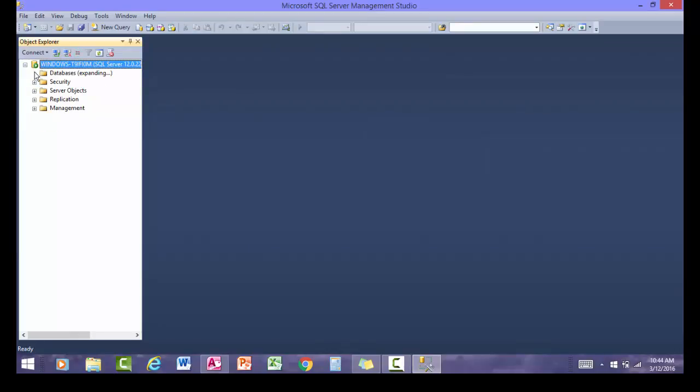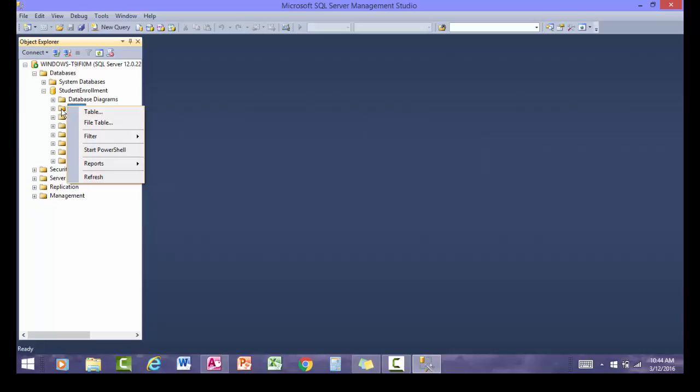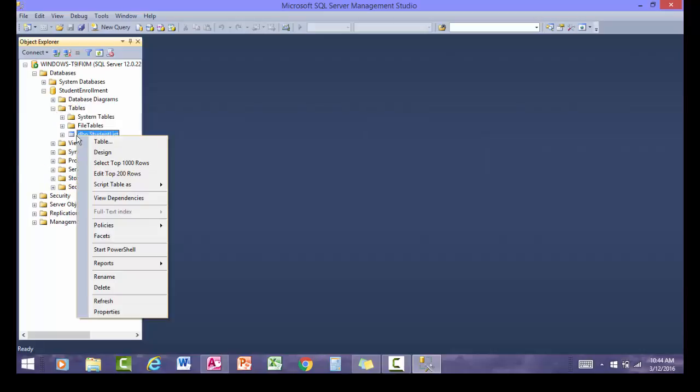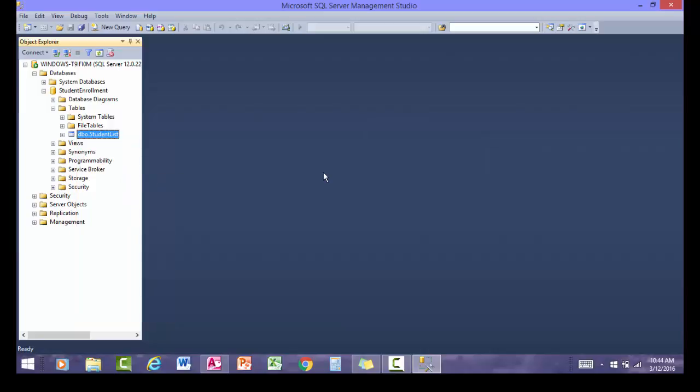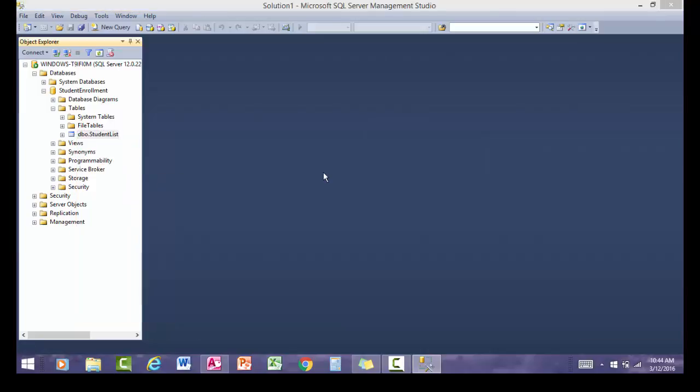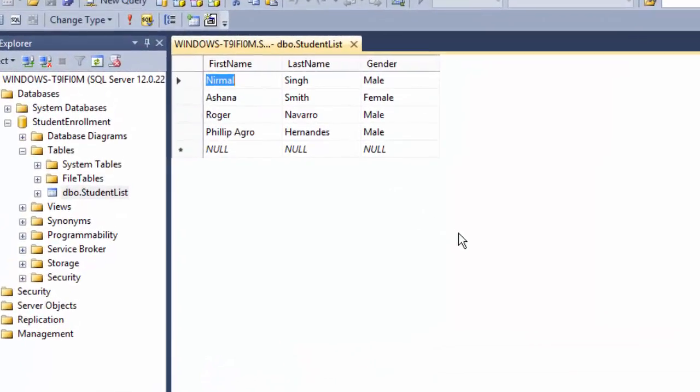Alright, we go to databases, student enrollment, right click on tables, right click, edit top 200 rows, abracadabra, voila. So this is the information that we had inserted into our database here in this server. So you have Nirmal Singh, male, Ashana Smith, female, Roger Navarro.